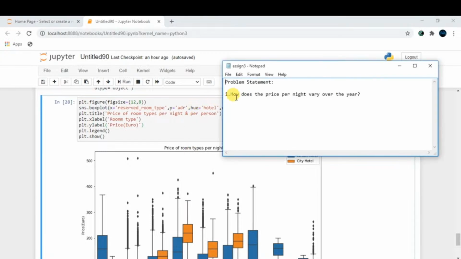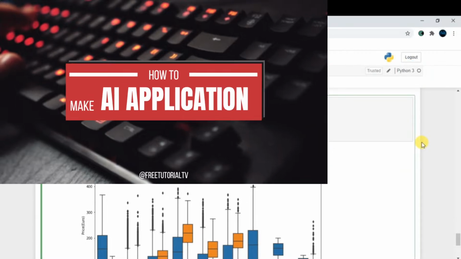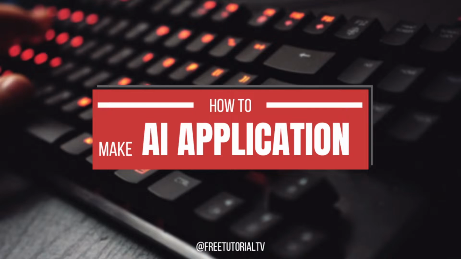So in this session, we have this amazing problem statement. How does the price vary per night, or you can say how does price per night vary over the year? You have to consider this problem statement for both the resort hotel as well as for your city hotel. It means you need two data frames.